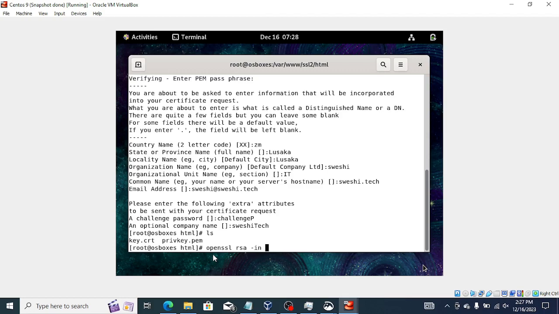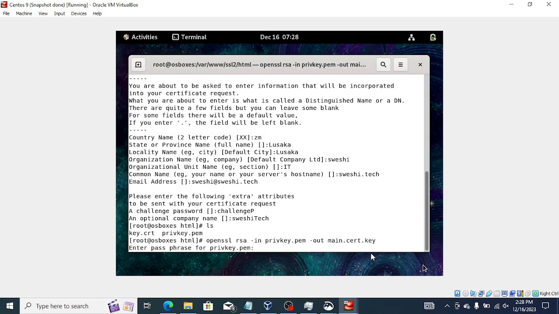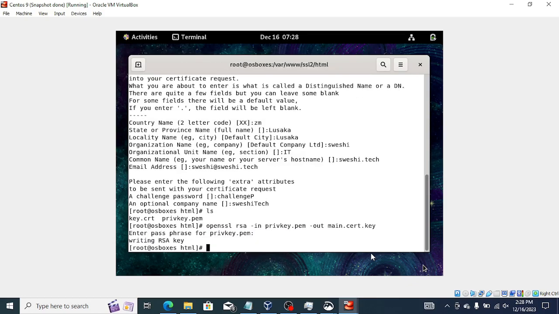Okay, so openssl rsa -in privkey.temp, exactly the way the one that was generated is, then -out main.cert.key. So this is the one that we want to generate, the one coming out. Okay, we enter a passphrase. So the passphrase, I've just inserted the same one.